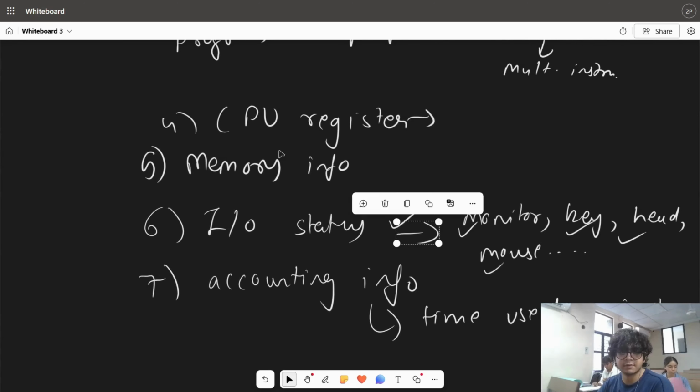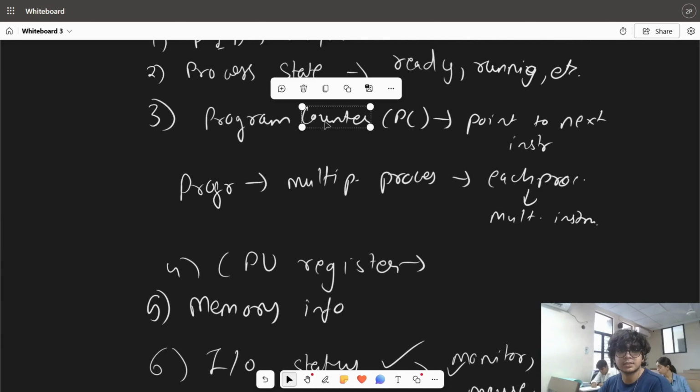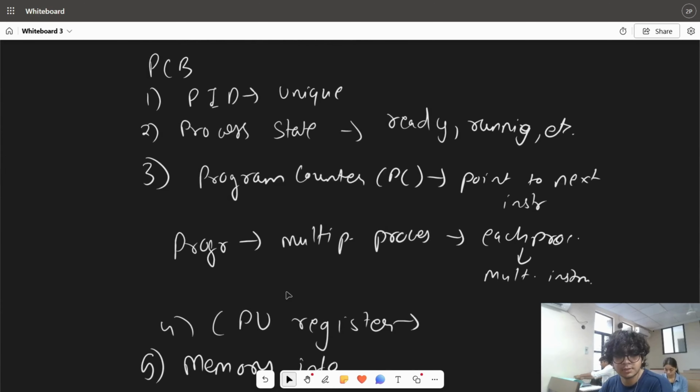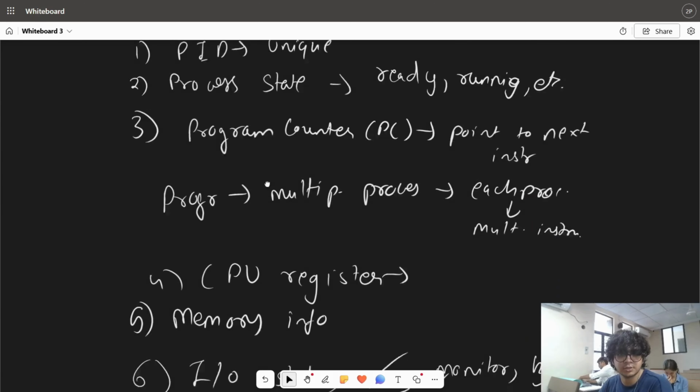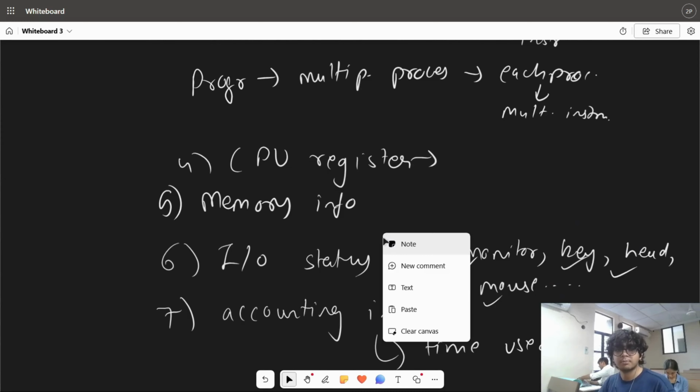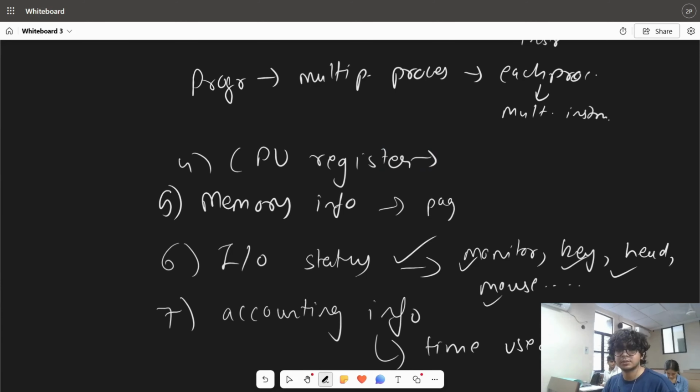So these are the 7 major components of PCB. Let's just go through each one of them again. So first one is process ID, then process state, and program counter, which will point to the next instruction. Then CPU registers allocated, memory information. Memory information will store the limit address or page tables. We'll talk about page tables in the paging portion of the operating systems.